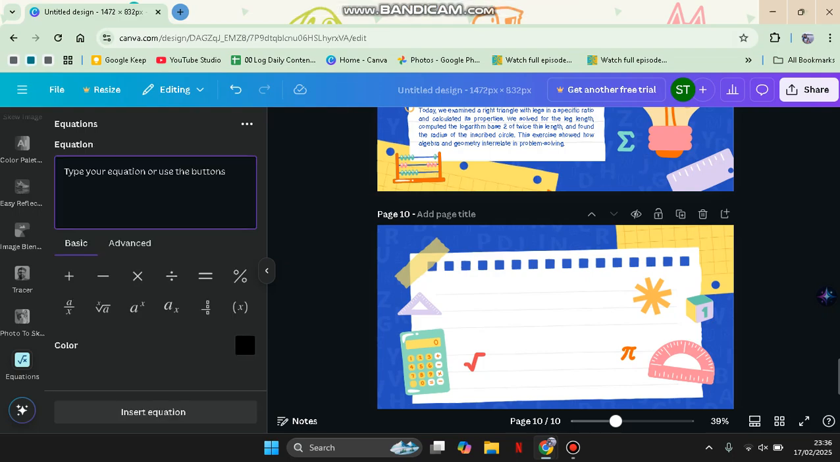And here you can just type your equations or use the buttons. You can go with the basic mode or the advanced mode by clicking on the tabs right here. So I'm going to just go with the basic. Here you can change the color if you want to. Let's say I'm going to just write using this.